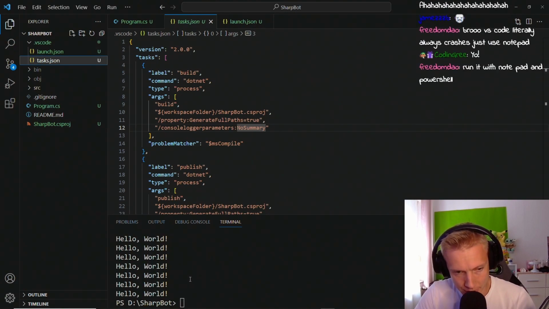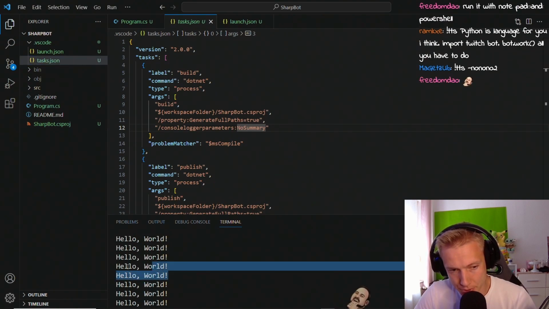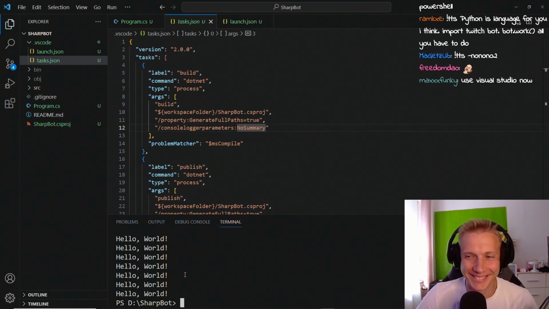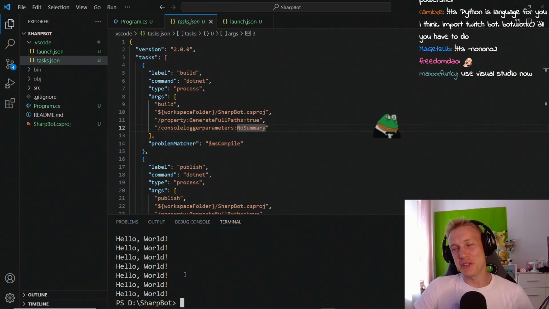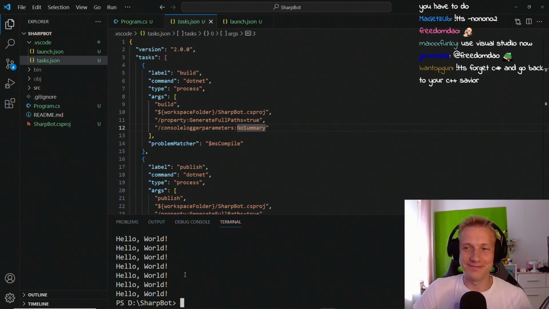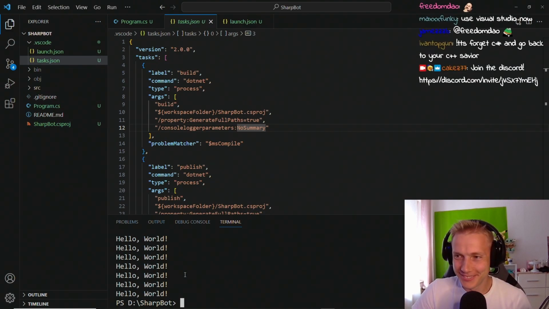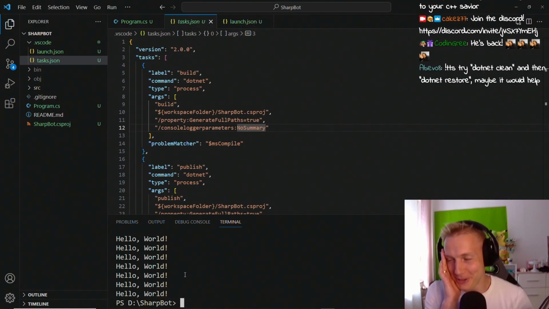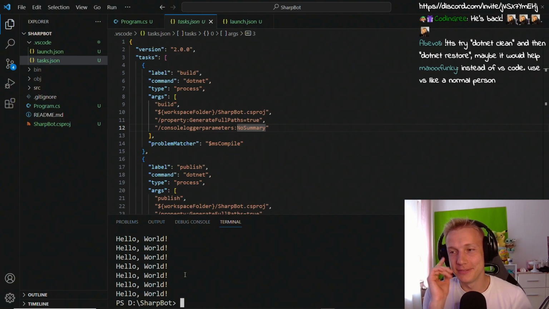It does work, guys. And it also sleeps. Python is the language for you, I think. Import TwitchBot. Bot.work, all you have to do. Use Visual Studio now? No. Forget hashtag and go back to your C++ savior. He's back. Conan Green, my man, welcome back. Try .NET restore. Try .NET clean and .NET restore. Maybe it would help.